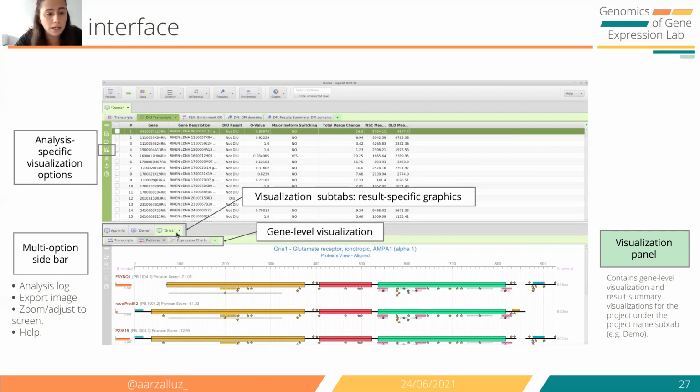When you're opening the gene level visualization, you'll see gene specific options to view expression charts or annotations. And when you are playing around with analysis, you might see panels including some results plots or different things TappAS can generate for you in high quality and paper ready, just for you to export.